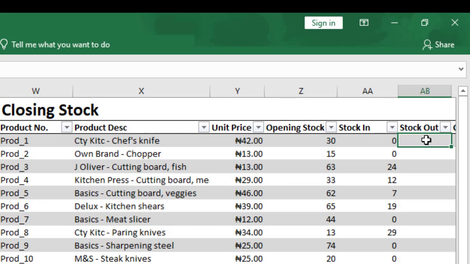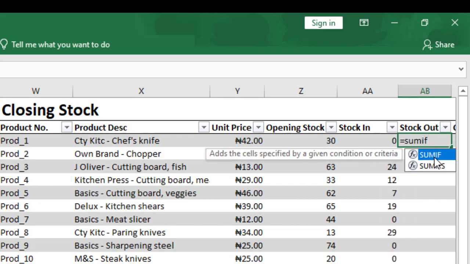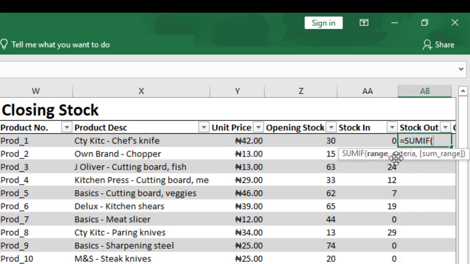Now we'll do something similar to this, same thing to the stock out. The only difference here is that we're not dealing with the stock in table, but the stock out table. So we say equals SUMIF. Okay, and then our range, we've talked about range. The range is the column that we're applying the criteria to. In this case, we're looking at that column in the stock out table, and that top column is the product number column in the stock out table.